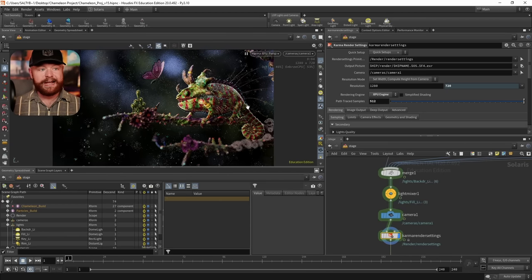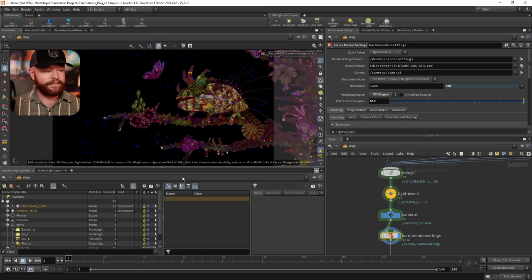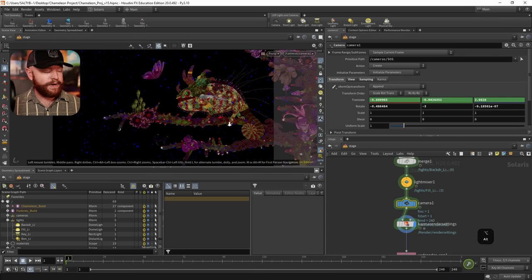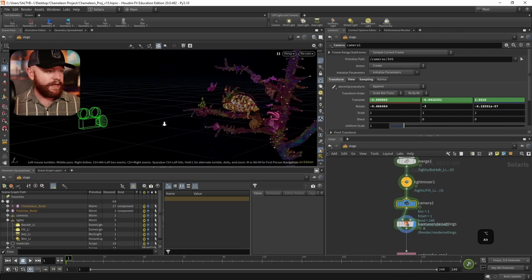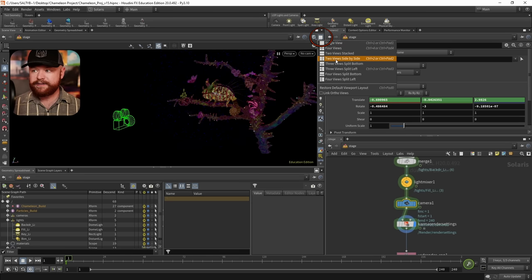To get our camera dolly effect, let's make sure that this is paused and then go to the Houdini GL. This will bring us back to our viewport. I'm going to highlight our camera. Go ahead and set a keyframe on this translate, and we'll pop out of our camera. And one great way to have your viewports and then have the camera visible at the same time is to go to the top right here. And we can say split by two views side by side.